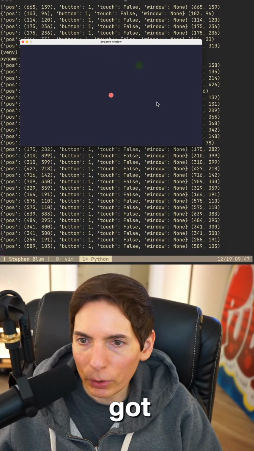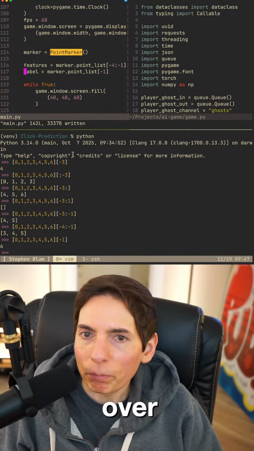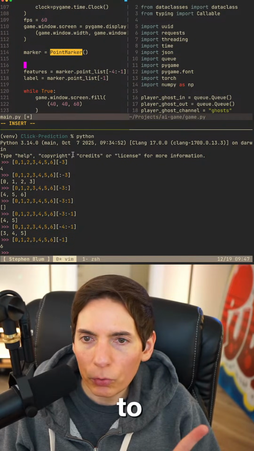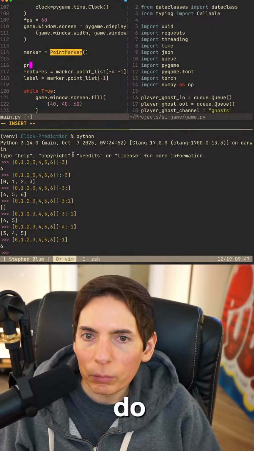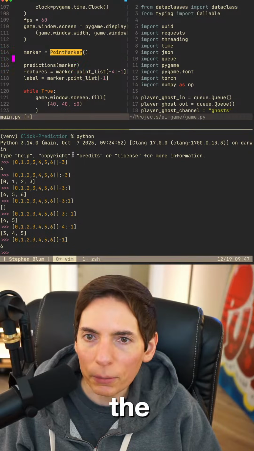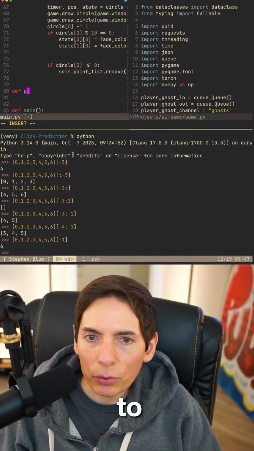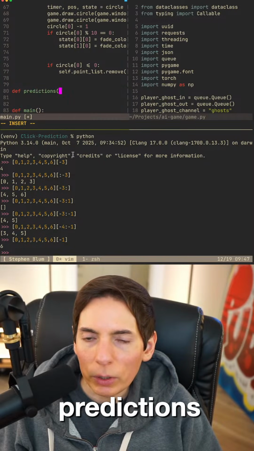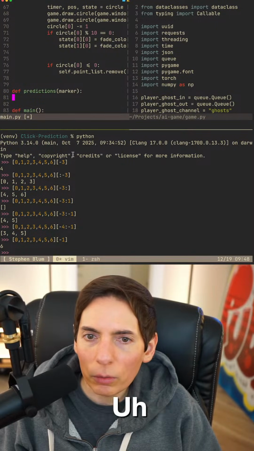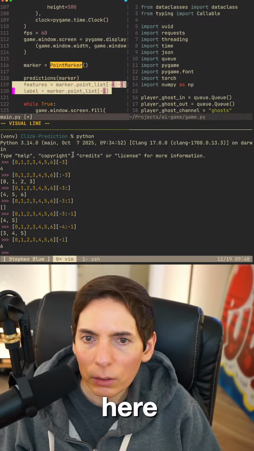All right, so we've got all of our clicks here. Okay, bring it back over. I want to make this into a function. Let's do predictions. We'll make this a function, and we'll send in the marker. So we need to def predictions, and we need a marker. There we go. And it's going to have this data here.